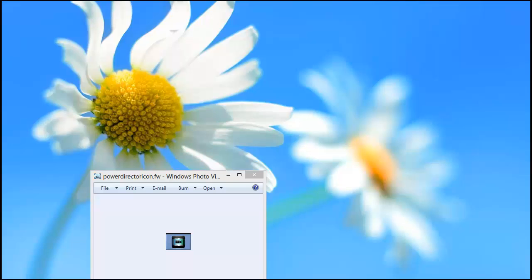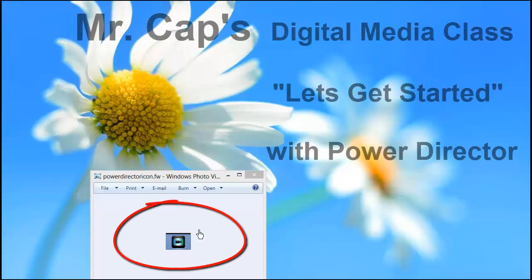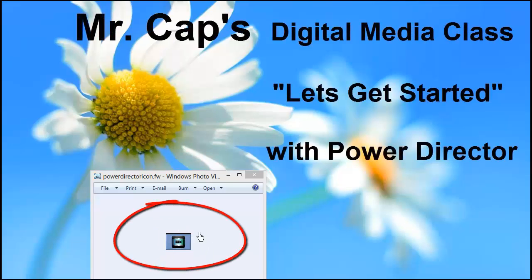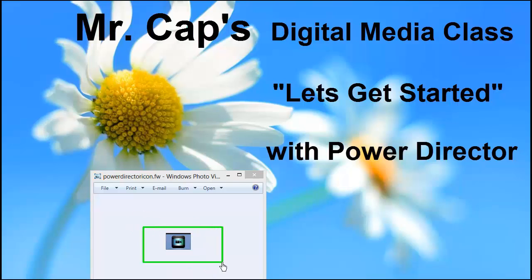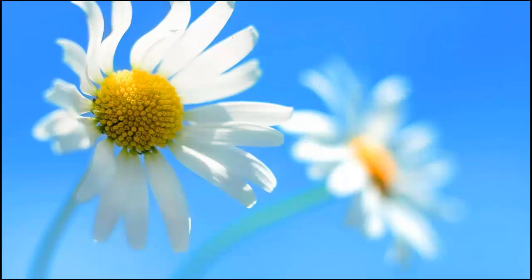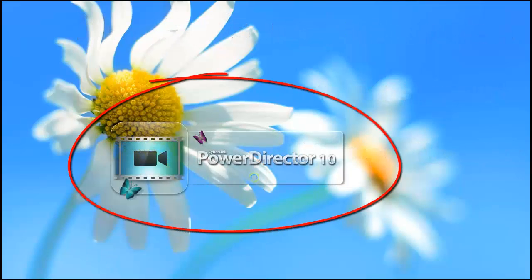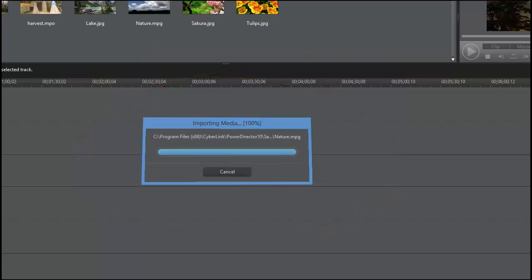On your desktops, you should have a PowerDirector icon, and it looks very similar to this right here. You can actually take a look at this little section here. That's your PowerDirector icon. Double click on that, and that will open up PowerDirector. PowerDirector is going to go ahead and open up. There's the icon for it opening up.